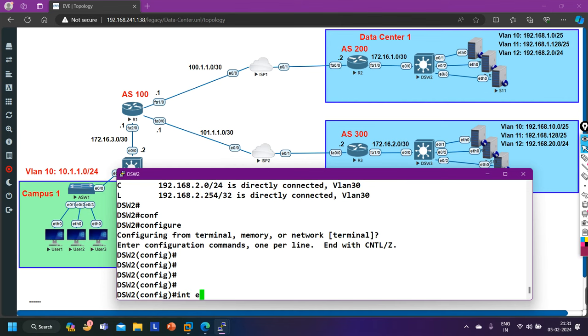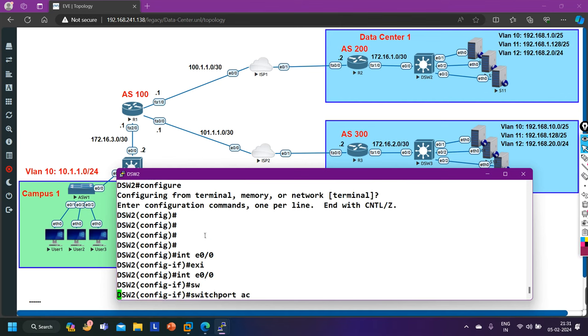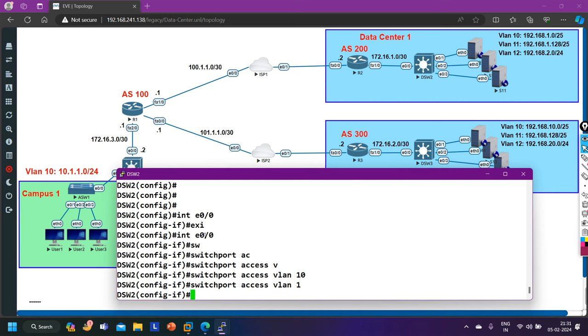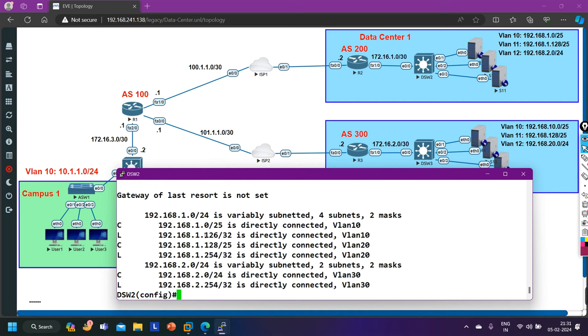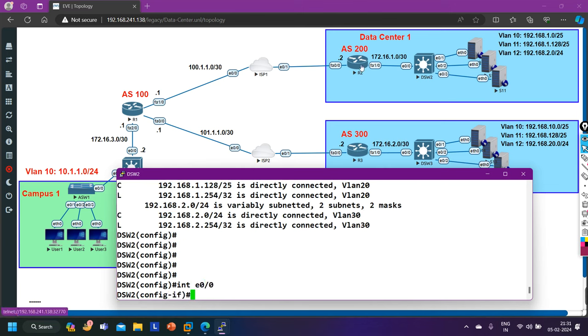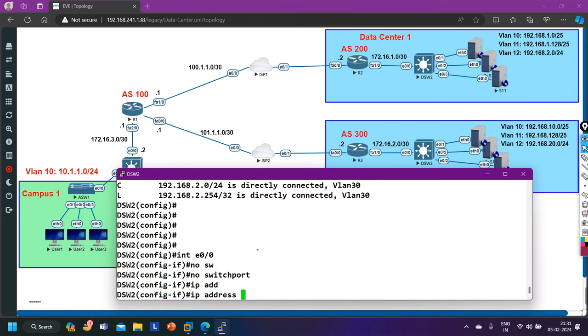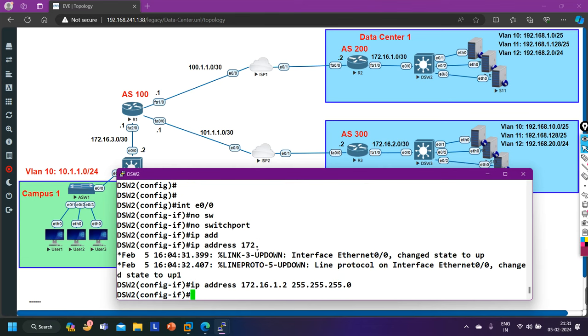Now guys, interface E0/0, and here I think trunk is not required. Interface E0/0, switchport access VLAN 10, sorry, VLAN 1. Okay, show ip route. Now interface E0/0, which is connected with your core layer, meaning R2. Here first you will run no switchport command, and then you will define one IP address, that is 172.16.16.1. Let me use 2 over here, .2, 255.255.255.0. I will configure one on the router side.